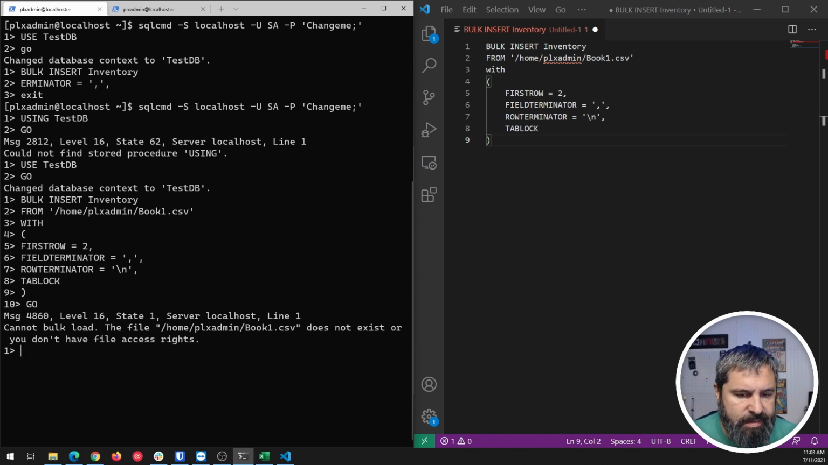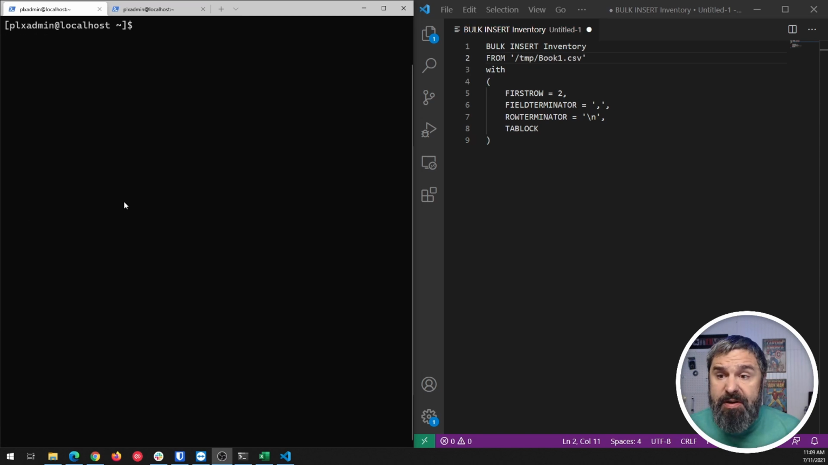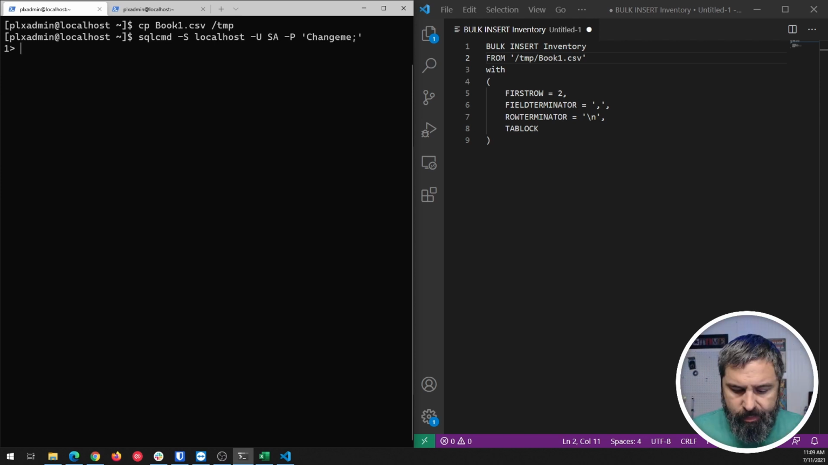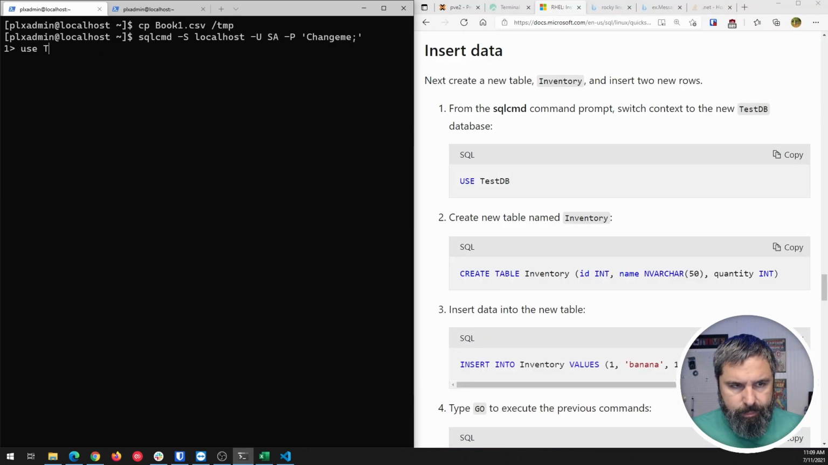Don't have file access rights. What we need to do is move this file to a lower access right area. So we're going to move it to the temp folder, right? So let's just do a cp to /tmp. Let's go ahead and get back into our database. And we're going to use, right? Okay, so now we're in our testDB again.